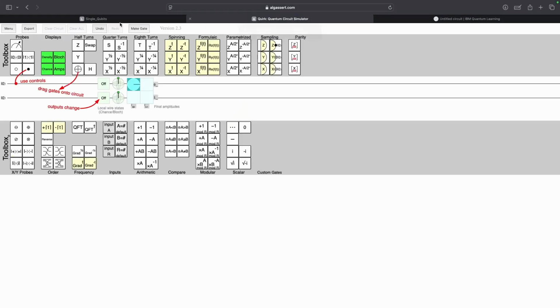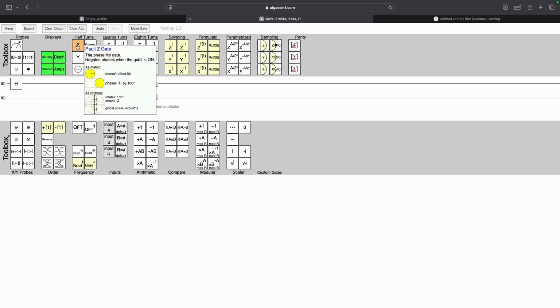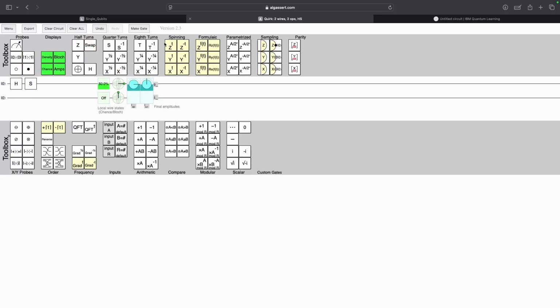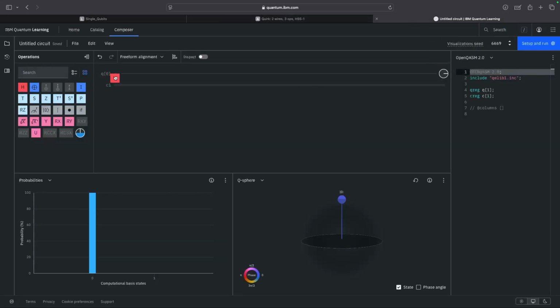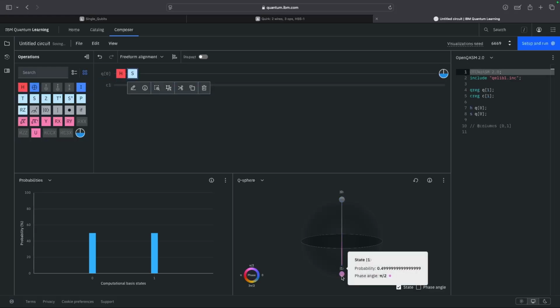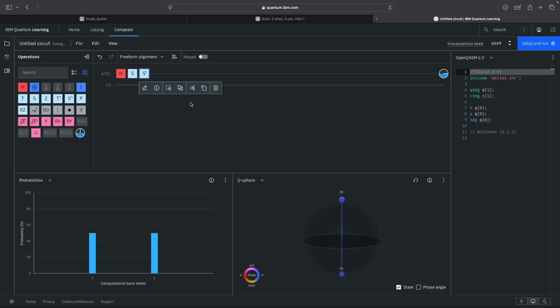Now let's move to Quirk. Let's apply Hadamard gate, S gate. As you can see, it moved. Do you remember that it changed the phase of 1 by 90 degrees? And now let's apply the S dagger and it comes back. Let's come to the IBM platform, Hadamard gate, S gate. You can see we move the angle 90 degrees. And now we get the S dagger and it comes back to 0.